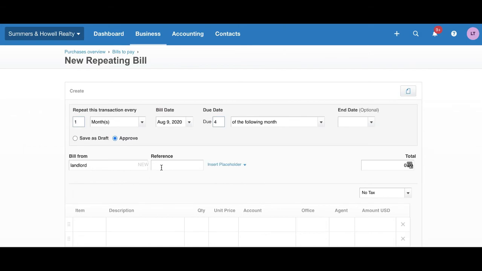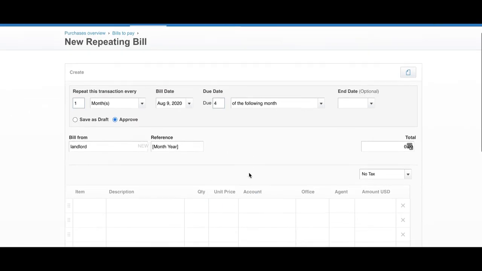Reference, you can just insert the regular placeholder, which is the month and the year. So you want to make sure you have the month and year placeholder in, so it's going to insert the month and the year automatically.